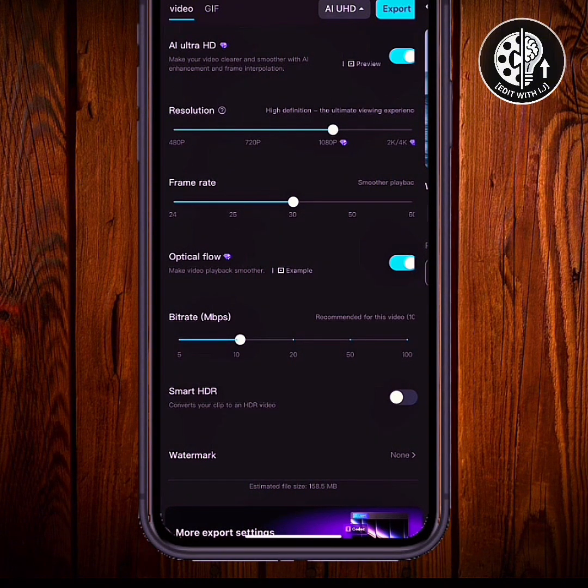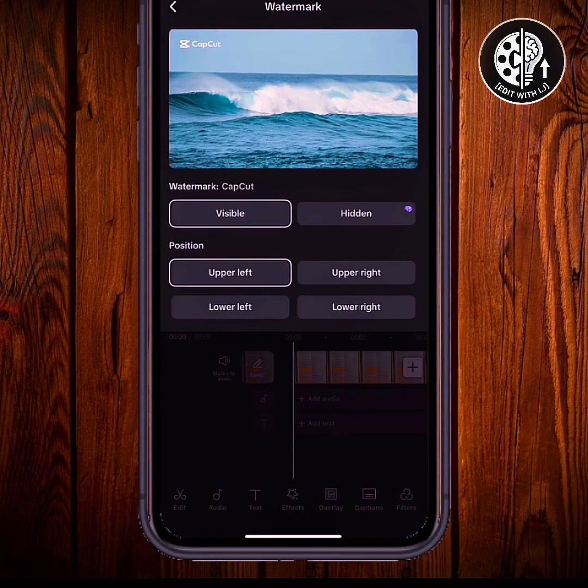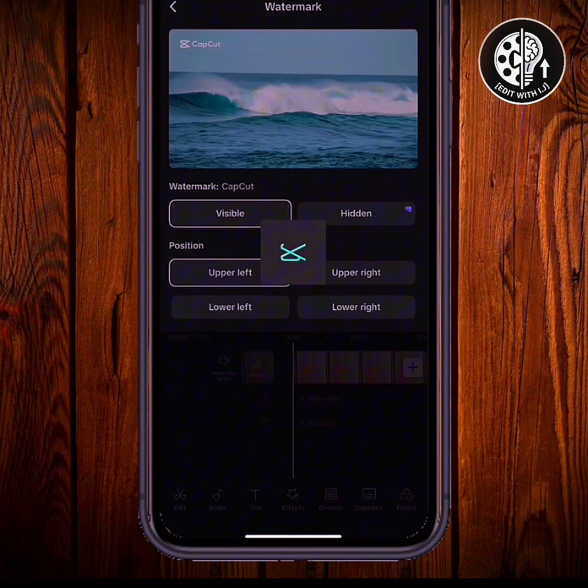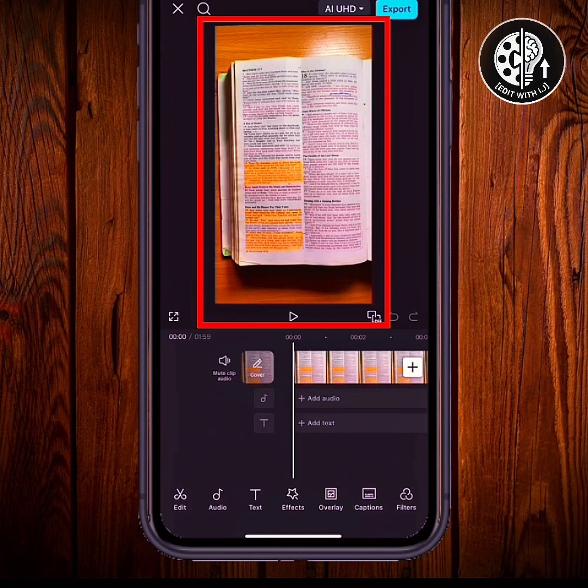If you don't want the CapCut watermark on your video, all you have to do is click on this arrow right here, and you click on hidden. But if you want the CapCut watermark on your videos, just click on visible, and then you click on the position you want the CapCut watermark to be on. But I don't want the CapCut watermark on my video, so I'll click on hidden. And that's all for our export settings. The next section on our CapCut interface is the preview section.